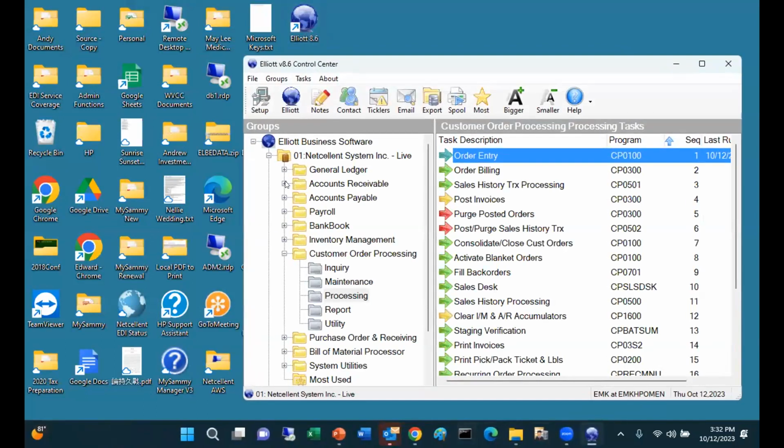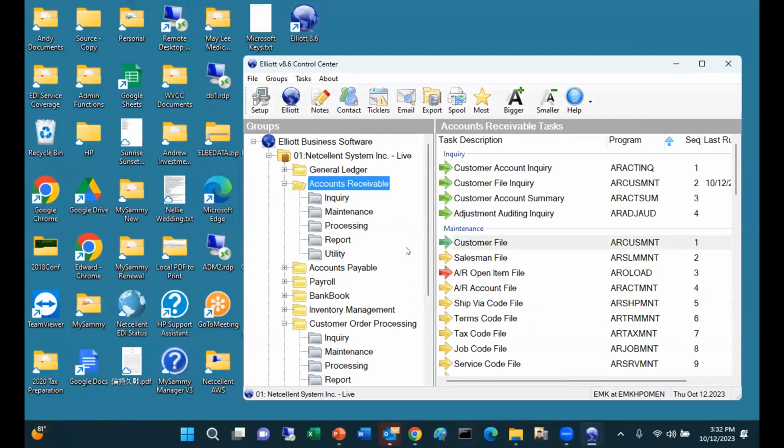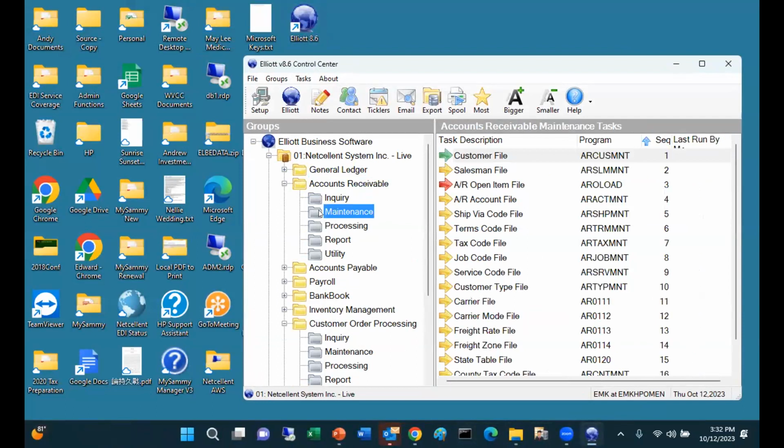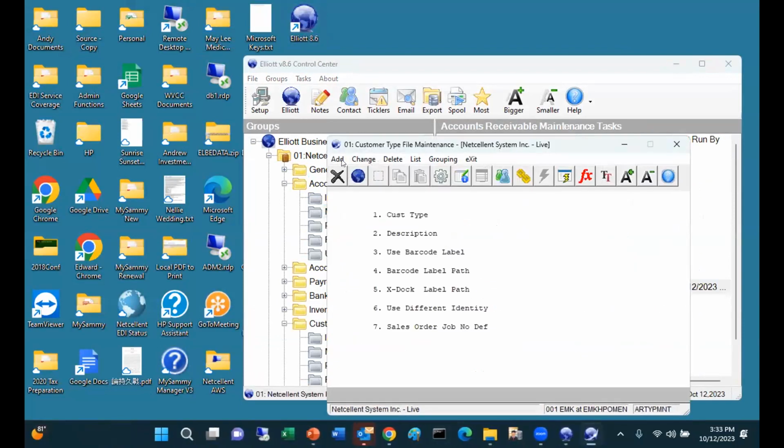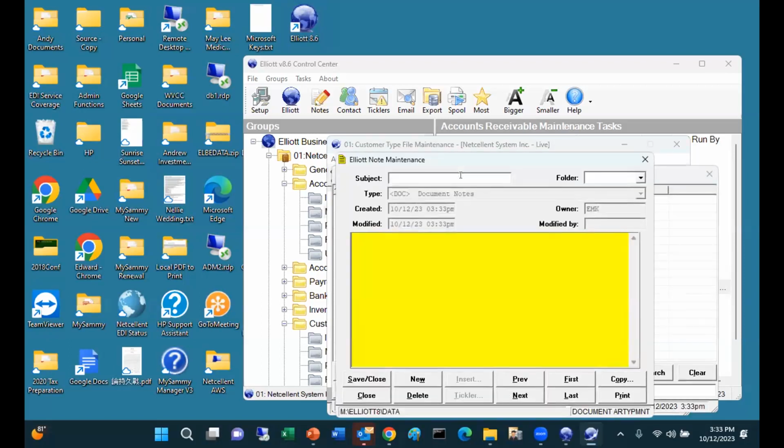All right, so I'm going to go to Accounts Receivable. I'm going to go to maintenance, and maybe I go to customer type file maintenance. I'm going to remember, click on this guy, right? At this moment, this is document notes, okay? And it says document AR type maintenance.